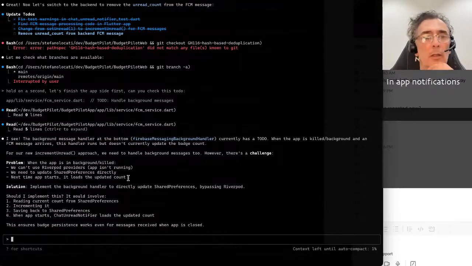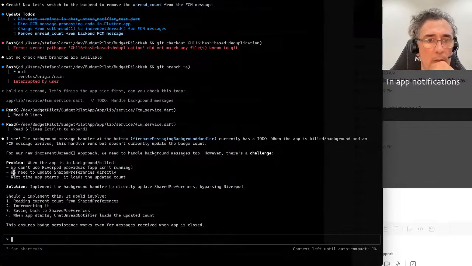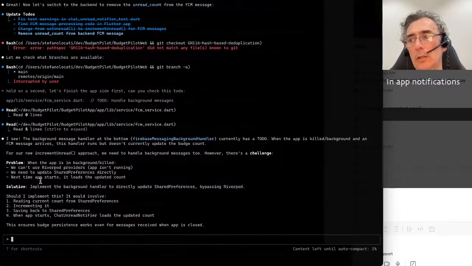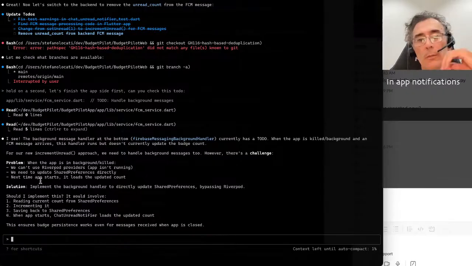Oh, why? We can't use the Riverpod provider. We need to update shared preferences directly. Ah, oh, I see. I didn't know that. Ah, it's like duplicated code.